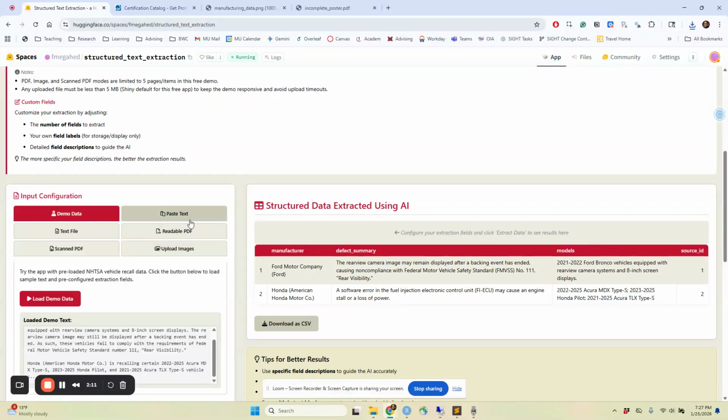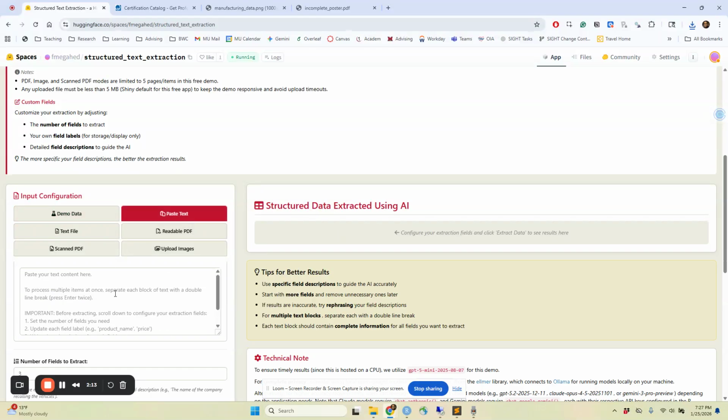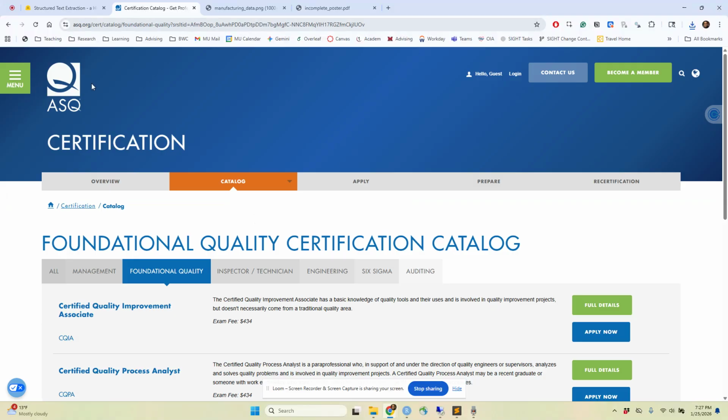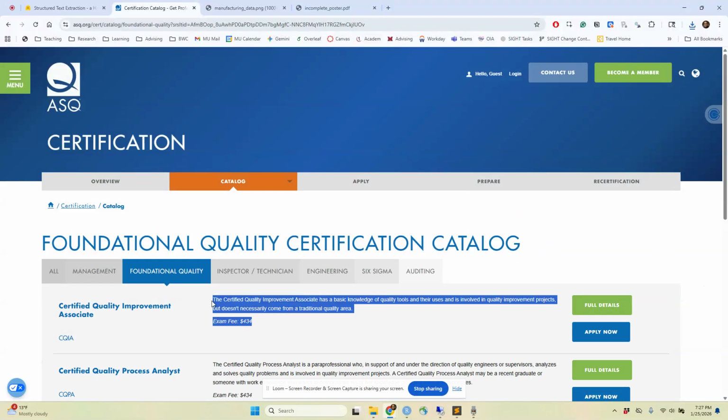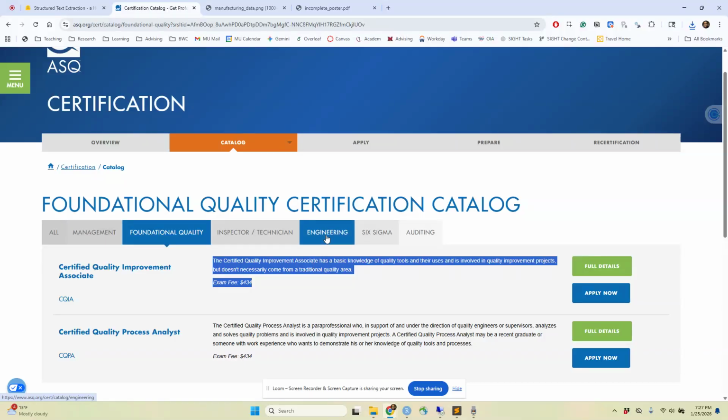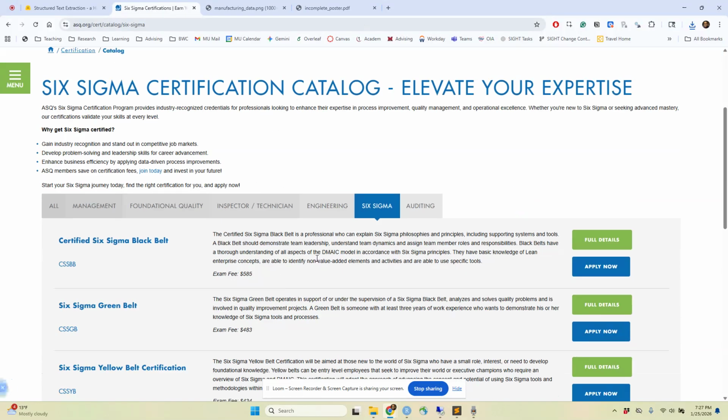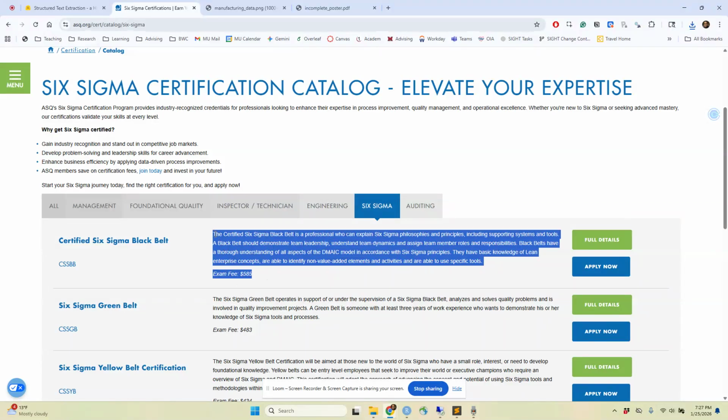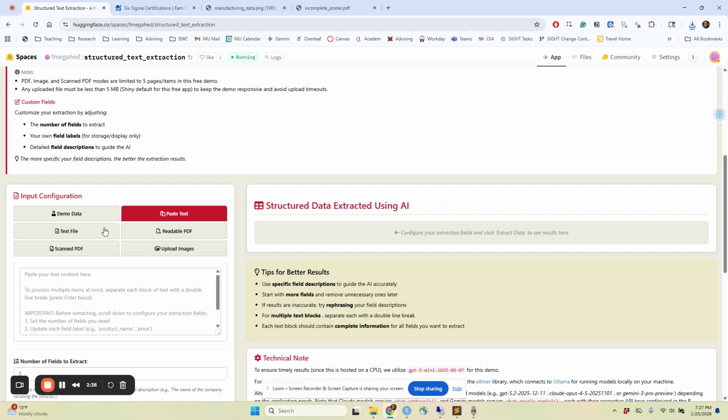The second aspect is there could be text that you would want to paste, for example. So I'm just going to go to ASQ's certification guide. And what I'm going to do is essentially copy the first 2 examples. Maybe you're doing Six Sigma. So let's say you want to do the Six Sigma black belt and the Six Sigma green belt. So let me copy this first cell, and I'm going to paste it here.